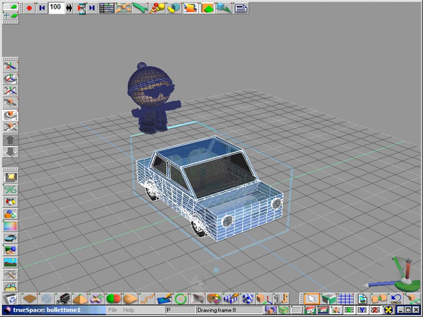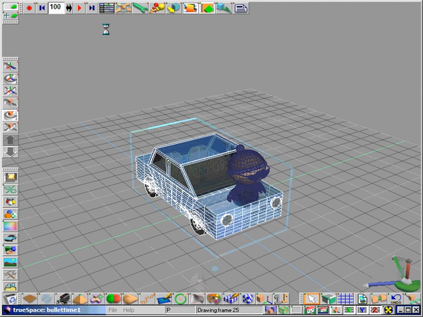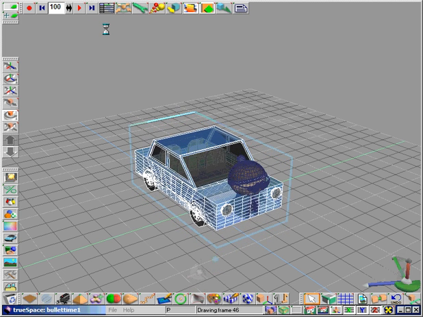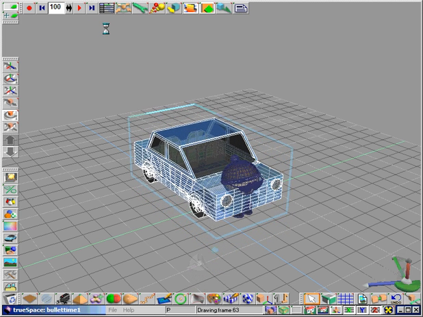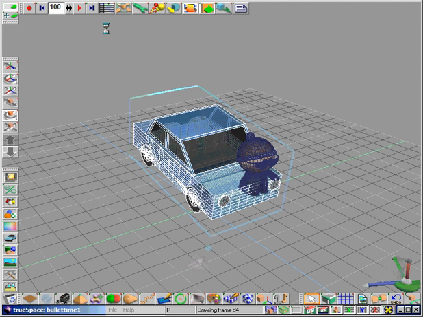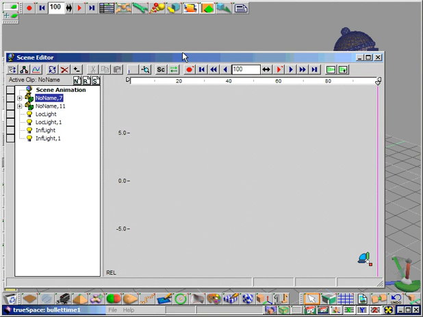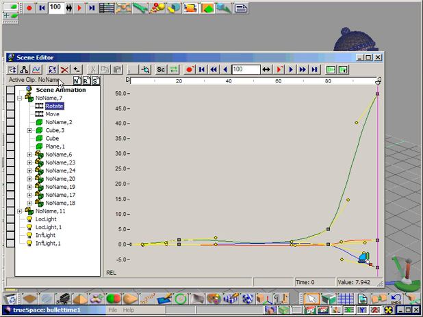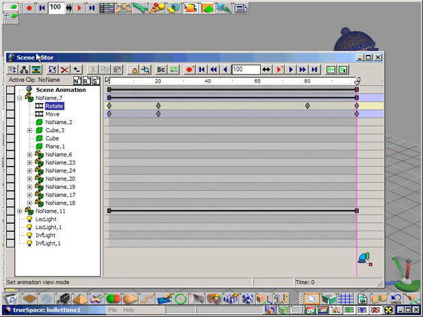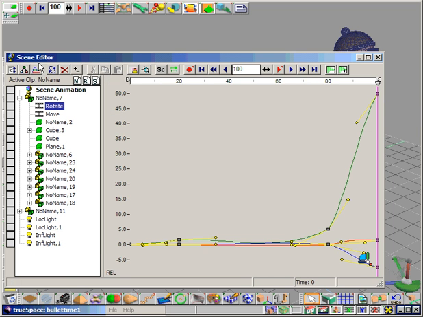Clicking play, you'll notice that there seems to be something wrong with the animation. The car isn't moving properly, and the Neo model is moving too much when he's supposed to be stationary. This is due to the fact that TrueSpace smooths out action between keyframes and sometimes overcorrects for sudden movements. We bring up the scene editor to fix this, and we set the animation view mode so we can see function curves instead of the bars.